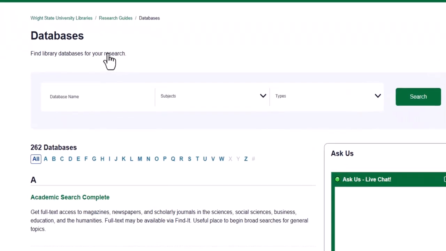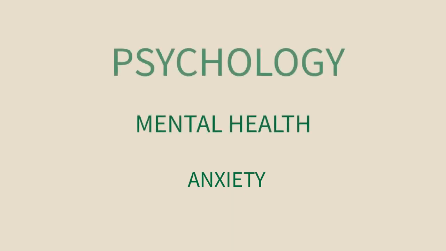Wright State has hundreds of databases, so how do you choose? Start by determining the broad subject area of your concept or topic. For instance, the concept of anxiety is related to mental health, so it is likely to fall under psychology.